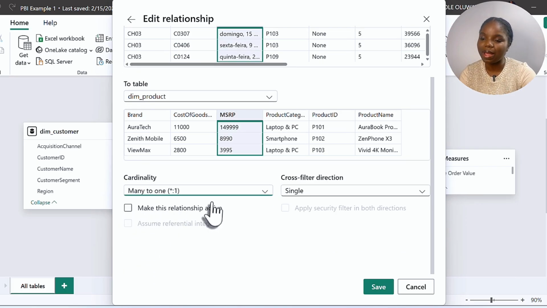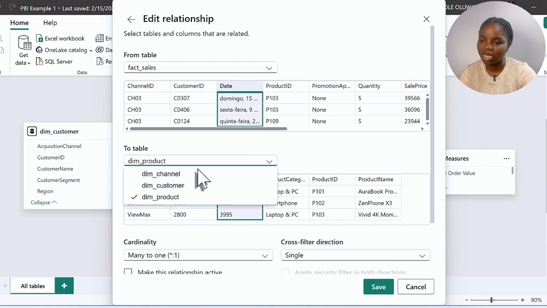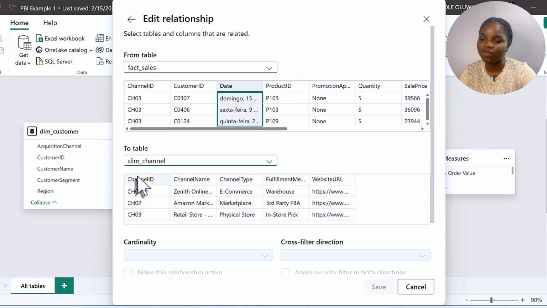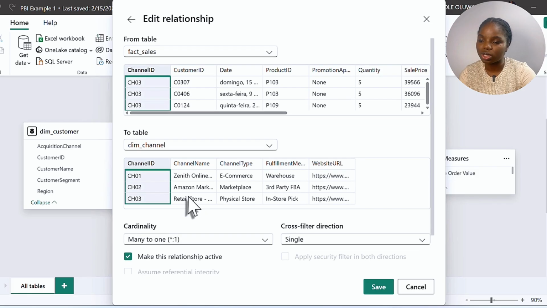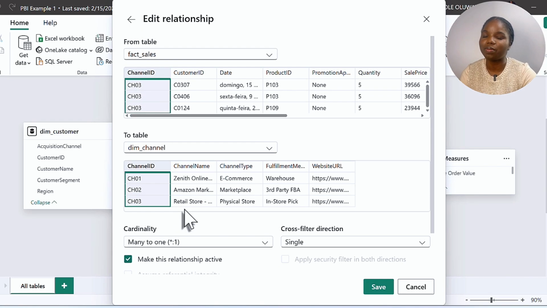So you can either make a relationship active or not make it active. Now that is another thing to consider later, because making it active would determine if your tables will filter each other straight away or you'll have to activate that relationship in your measures.